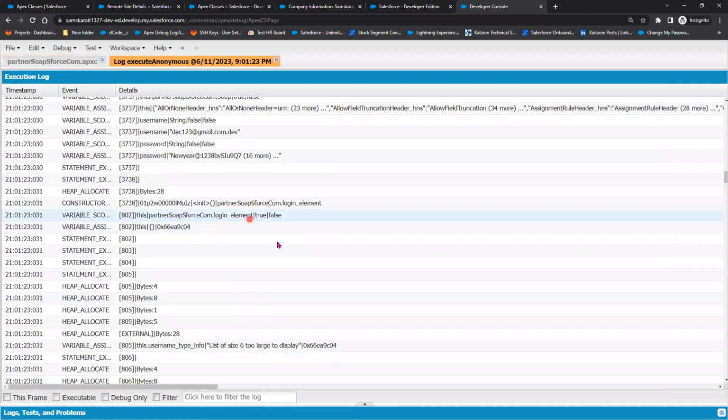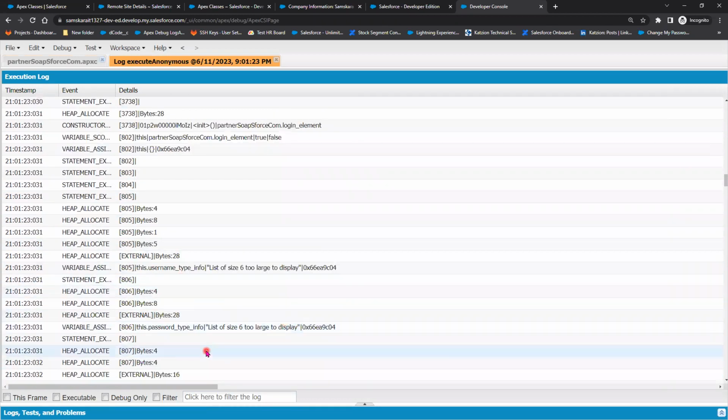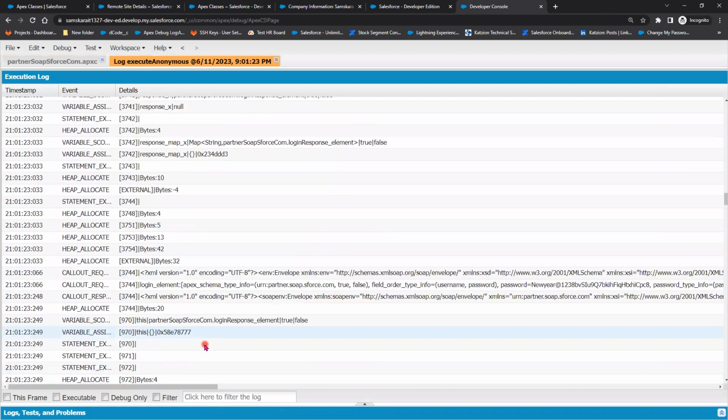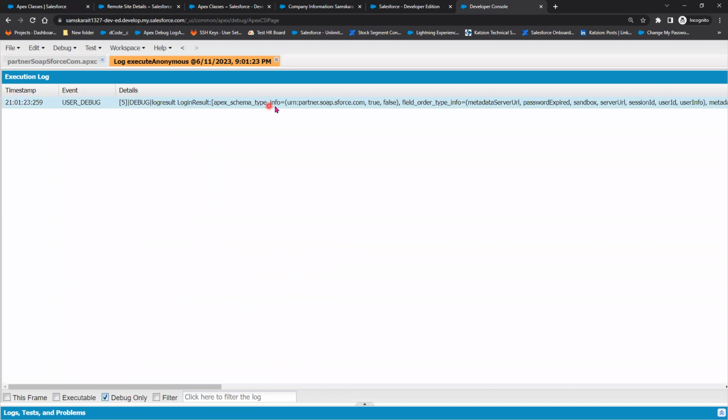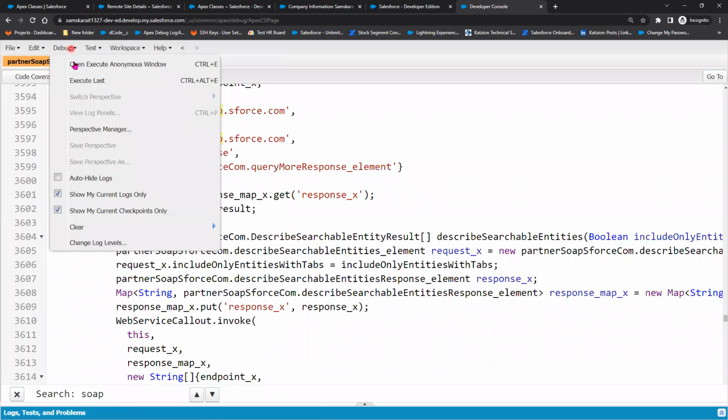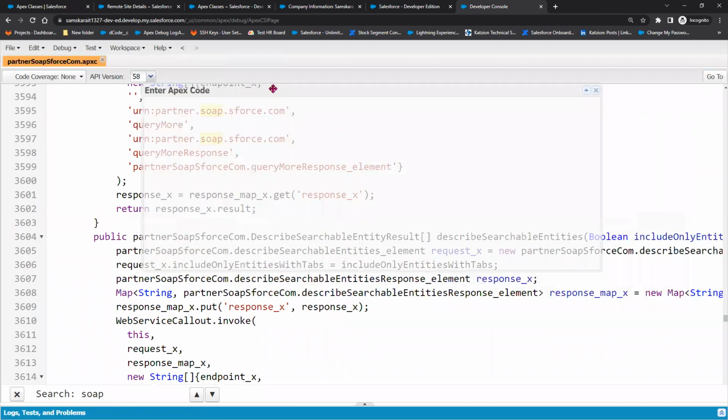Whatever is happening, it is like a login element, user type, password type, schema, everything has got executed. So the login result is successful. I can see that Samskar ID. I'm in the client 1327, and I'm able to connect to the server. Samskar ID to dev, whatever is there, I can connect to it. Metadata, password, everything I'm able to connect to. Now from the client, I'm able to connect to the server.